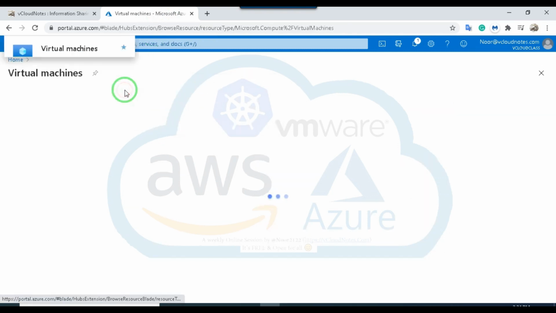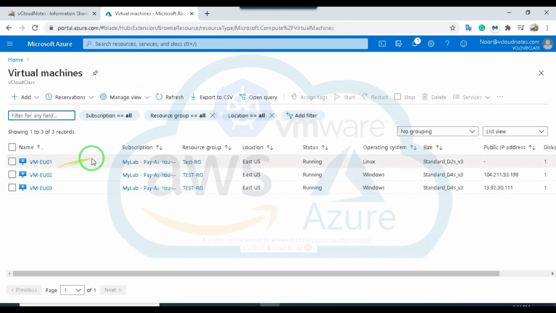And let me go to virtual machine blade. As you can see, I have Linux and Windows machines, right? The process is the same for either operating system that you have. So I want to redeploy this Linux VM.